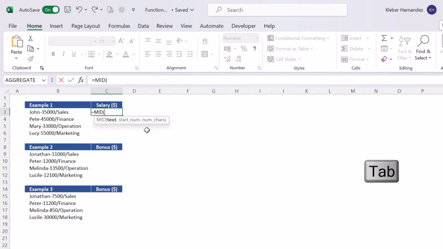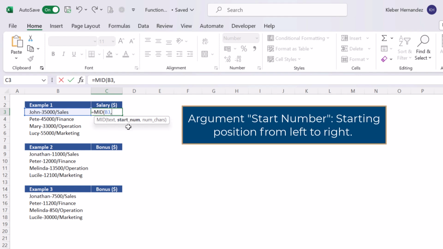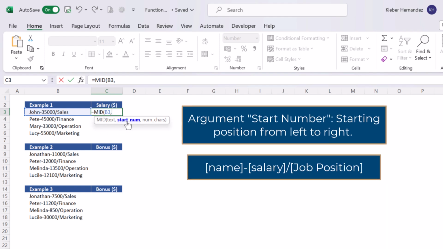The first argument is text, so let's select cell B3, which is where our text string is. The next argument is start number, which refers to the starting position we want from left to right.